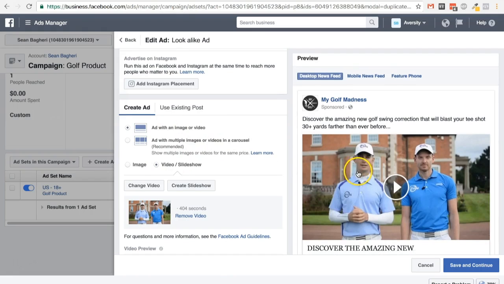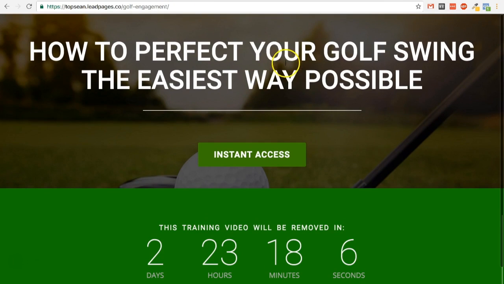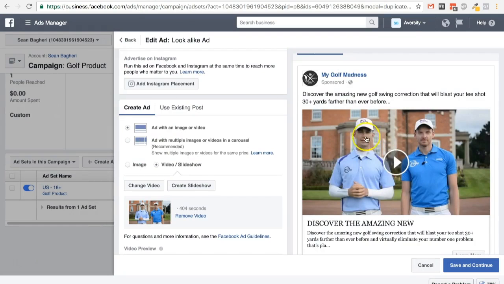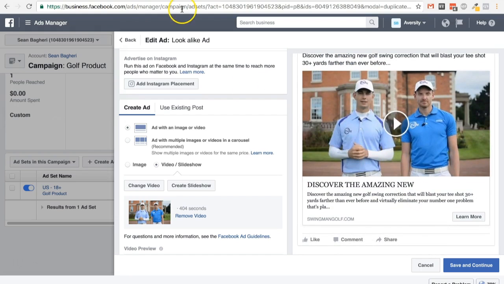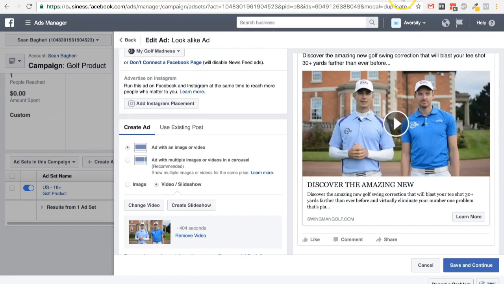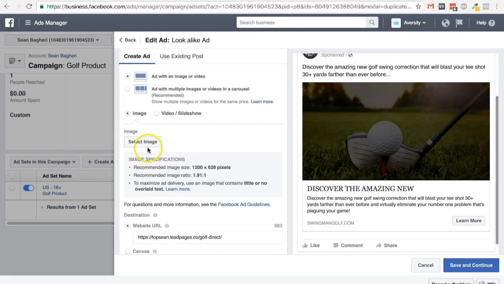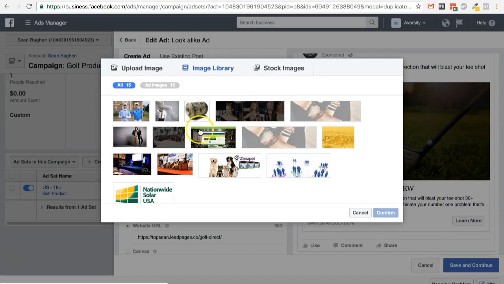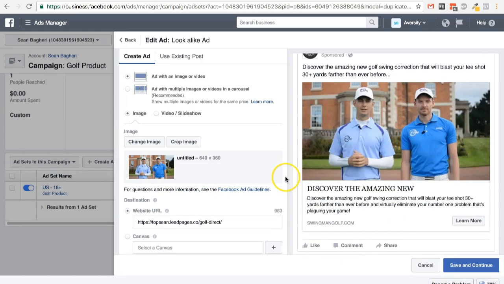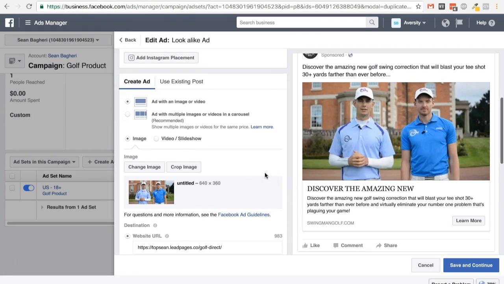Next, you're going to change this to an image. This is really important because I already have this video here, and people are going to see this video. If the video is up front on the ad, there's no point for them to click on this ad to see the video on the back end. So it's really important to choose the right image. Let me change it to the image, and you're going to select the image. Let's select this. There you go. That looks perfect.